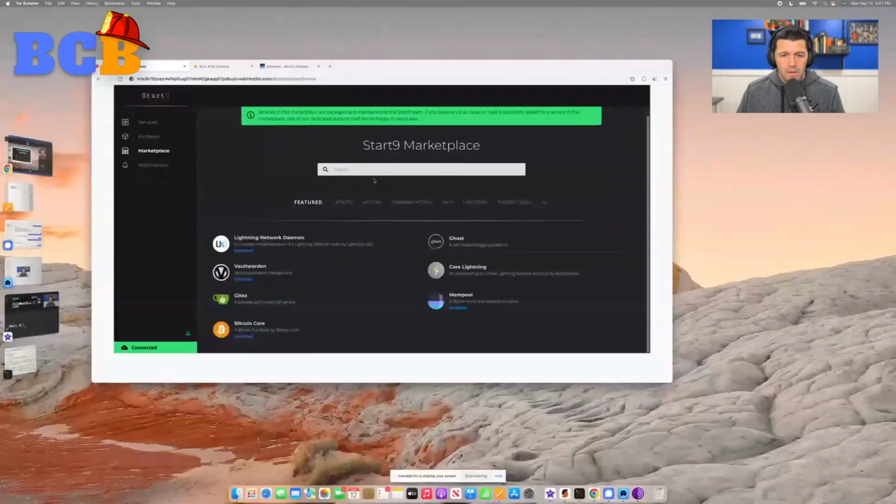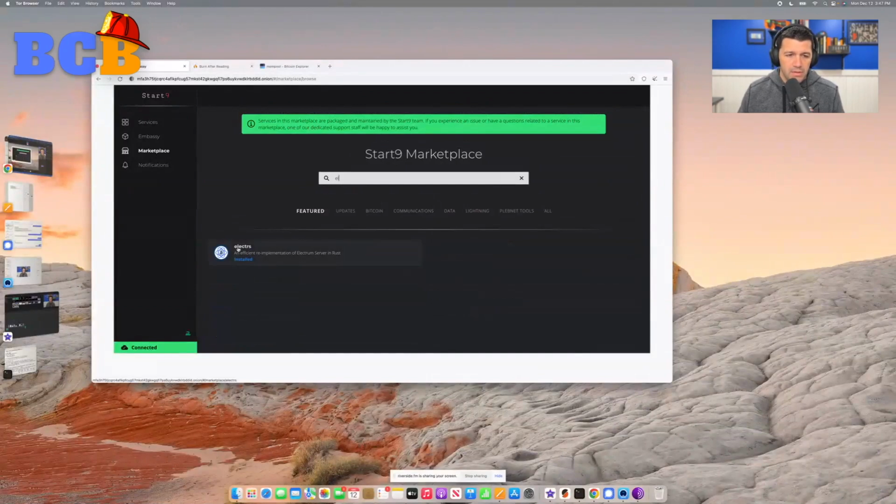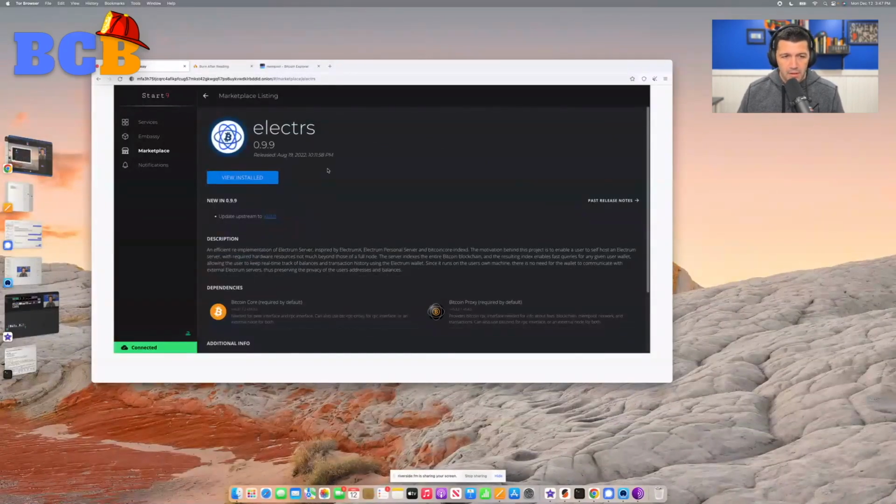All right, and there is one more service we want to install while we're in here, and that one is called Electrs. And let's see. So it's E-L. There it is, Electrs. So I have it installed, but when you get here, you want to just click Install. So now we've installed 3 different services on our embassy. We've installed Bitcoin Core, Bitcoin Proxy, and Electrs. Those are the 3 we're going to need for the setup we're going to have.